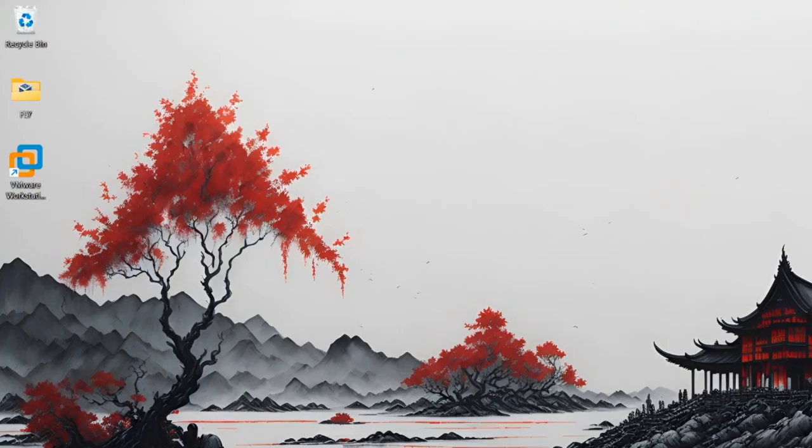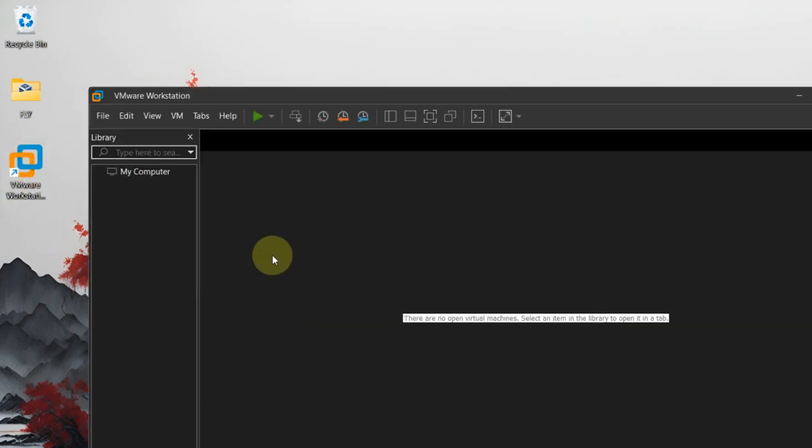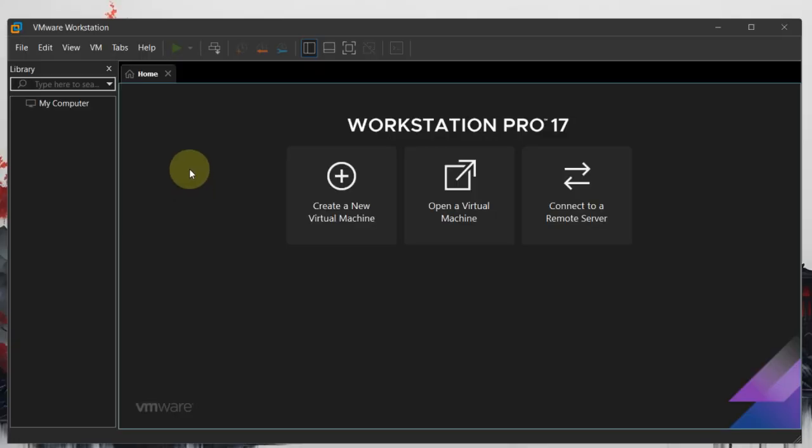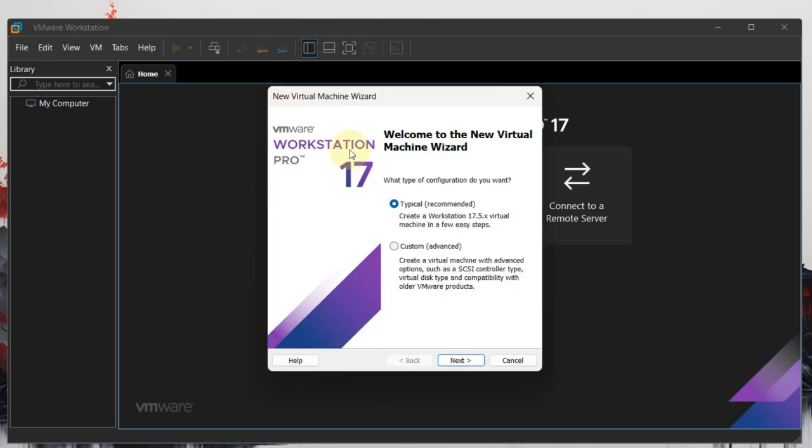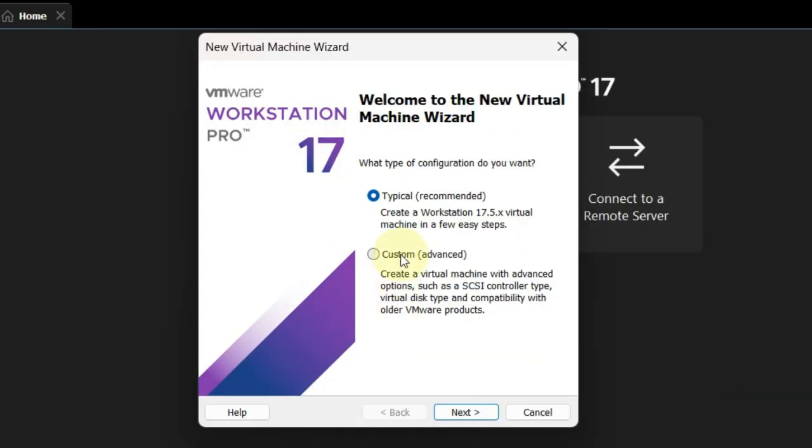Alright, now that you have your Kali Linux image installed, let's go ahead and install Kali Linux on VM Workstation. So I'm going to open VM Workstation now. Alright, now on this page, I'll click on create new virtual machine. Now you have two options here, either to use the advanced option or the typical option. If you're a new user, I recommend you leaving it in typical.